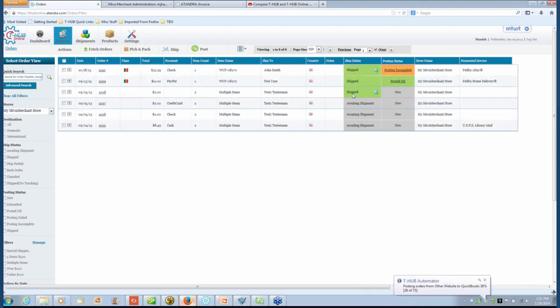So on this screen, you see I shipped this order 1008. So the shipping status will change to shipped, and there's another icon which says tracking updated successfully, which means it was updated to your Miva Merchant Store.